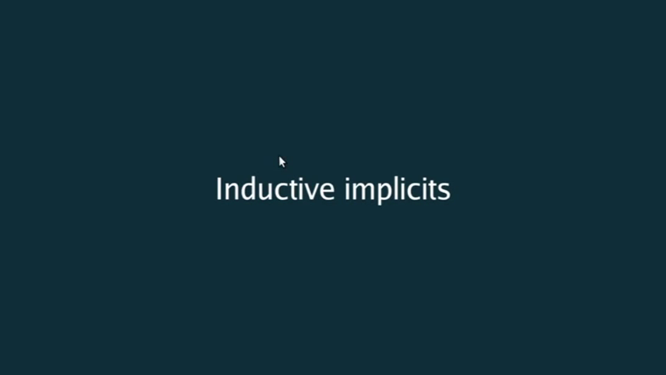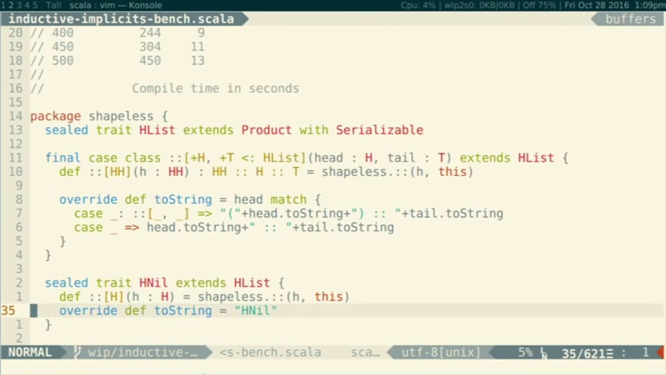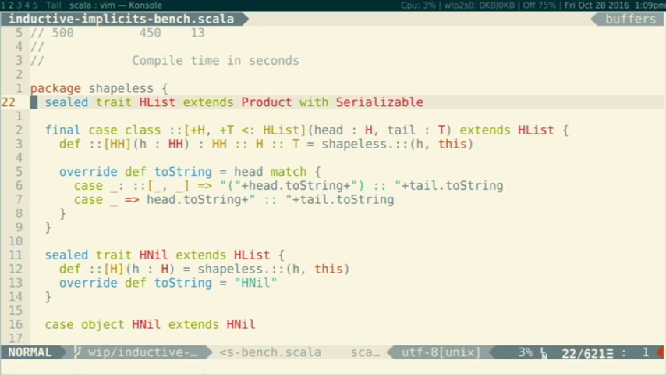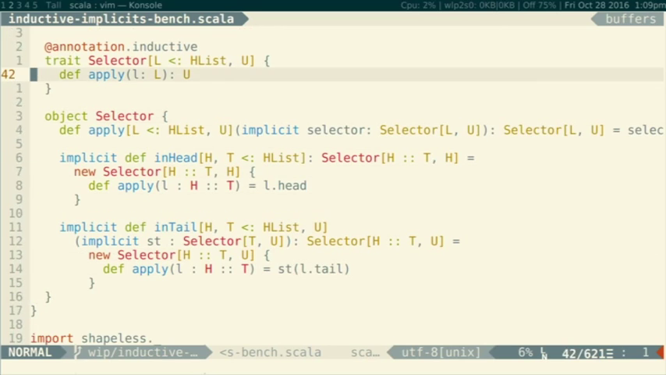It particularly affects shapeless. So I'll show you an example of the kind of thing I'm talking about. So here is, this is a little miniature definition of shapeless's H-list type. And here is a definition of a selector.